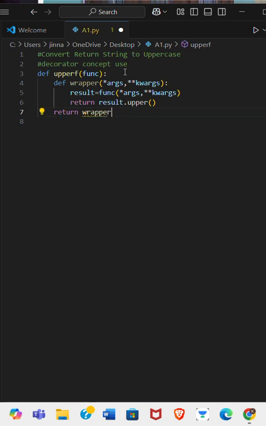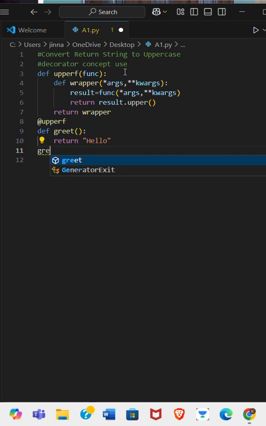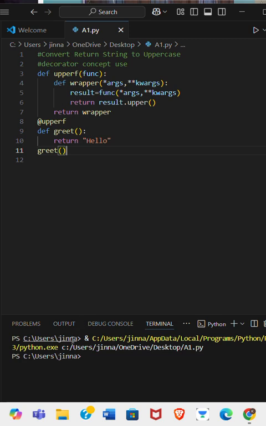Let's just try to define the main function. Let's say we are creating a grid function here, okay, which is having a string. Let's say hello. I want everything to be in the upper cases. I'll just call my grid function. So I've called my grid function. Let's just try to get the answer in the upper cases.